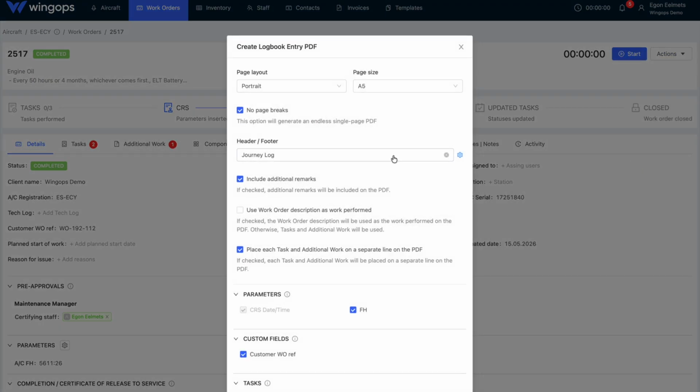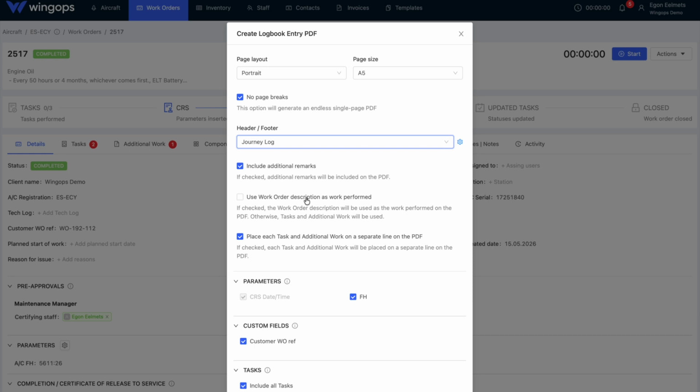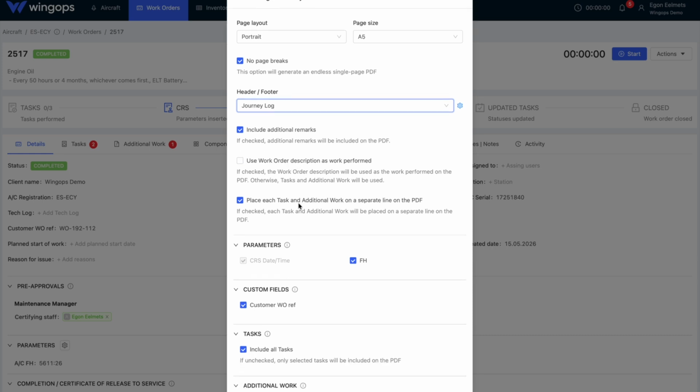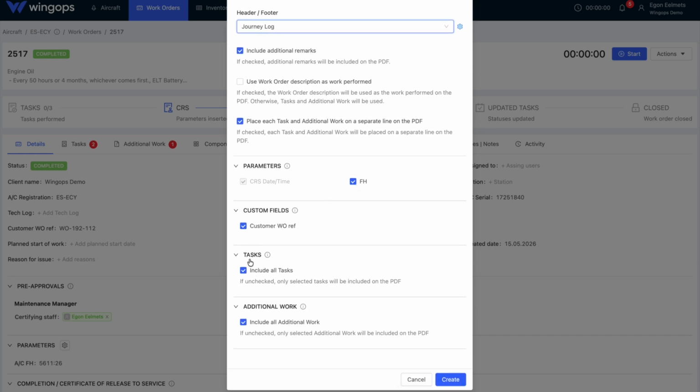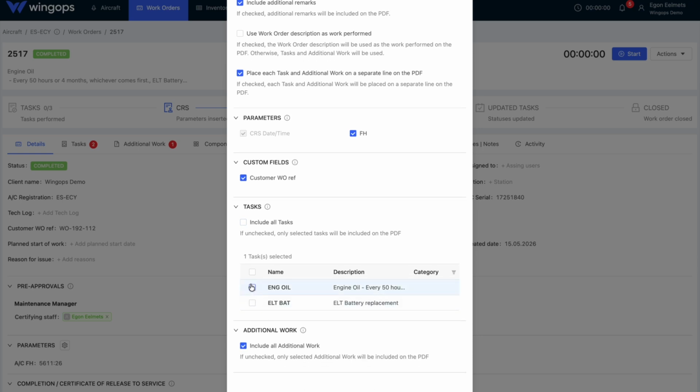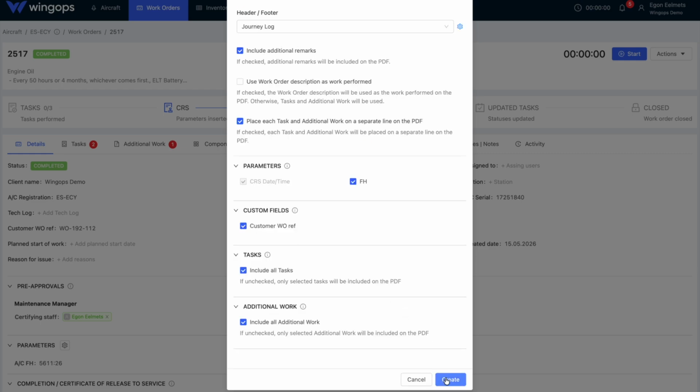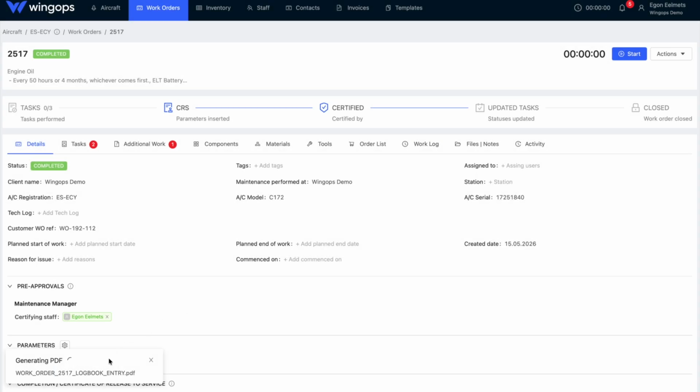This example shows one logbook document creation. For work performed, you can choose to use work order description or select which tasks are printed. The print format can be adjusted so tasks either begin on separate lines or continue continuously. There is an option to include custom fields on printout, which is kept selected for this example.